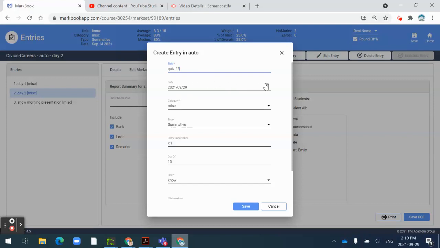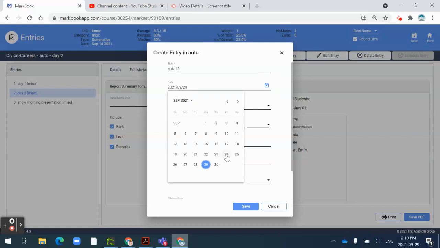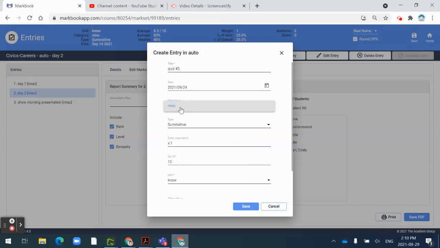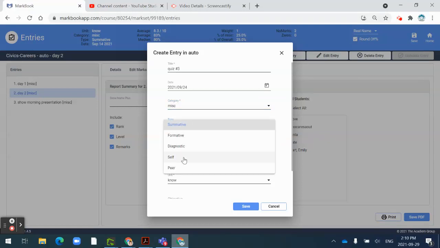It's automatically going to populate today's date, but you can certainly go in and change it if you know that it was done last Friday, for example. It's going to ask you to allocate it to a category. This class only has one category for testing purposes. You can also indicate what type of assignment it was.